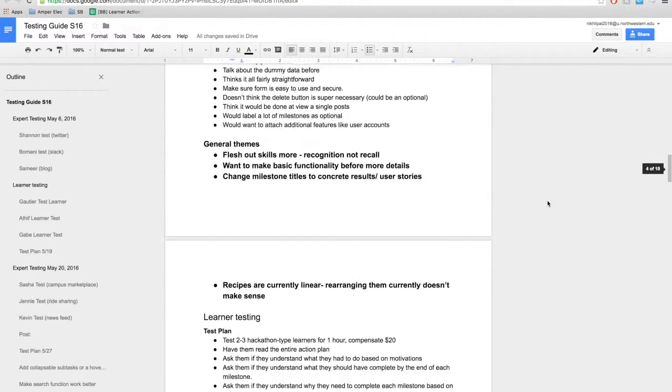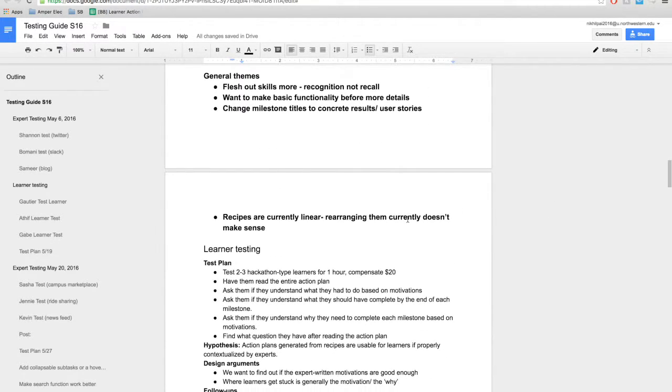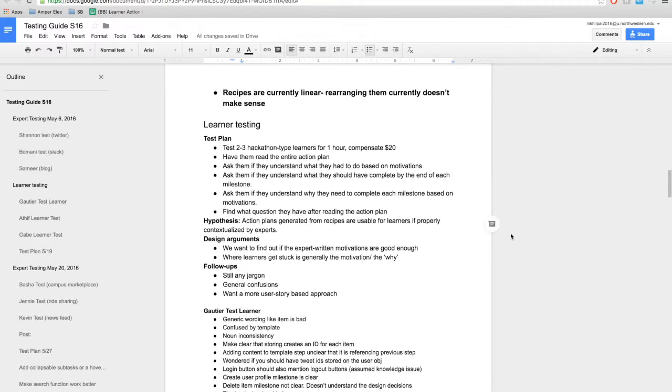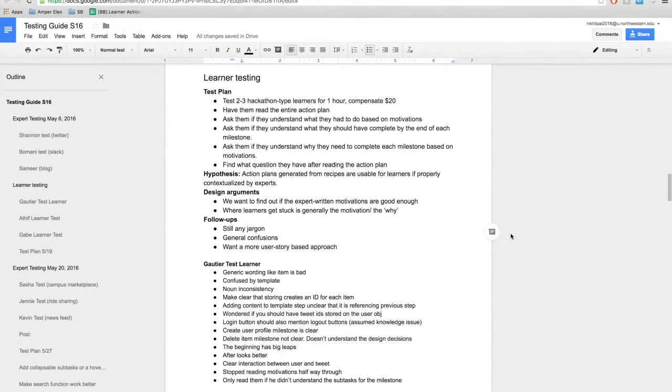And since recipes are so linear right now, it doesn't make sense for them to be able to rearrange them in the composer later. So after this test, we did another test on learners with these plans that the experts made.